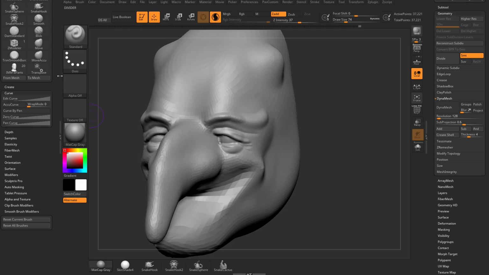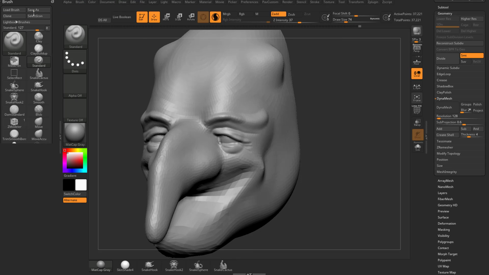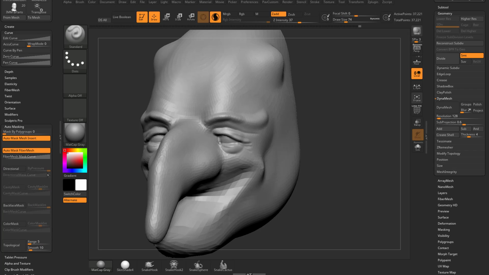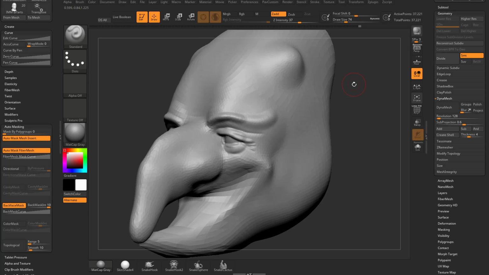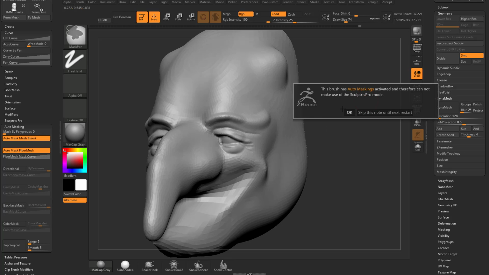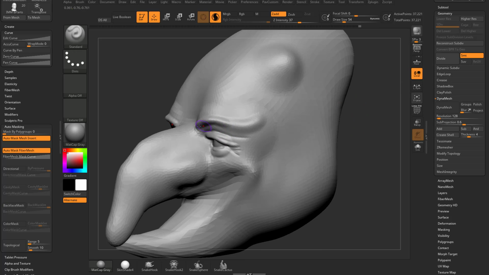However, if we go down here to our Brush menu, you can double click your divider to open it. Brush menu, small dot, drag it over. Go down to where it says Auto Masking. And say, for example, you turn on Back Face Masking, which we'll talk about in a bit. As soon as you turn that on, you're going to see Sculptris Pro is grayed out as of this recording. So we're no longer able to use Sculptris Pro sculpting if we have any Auto Masking features turned on. So we turn that off. Now it's active to us and we can go ahead and use it.